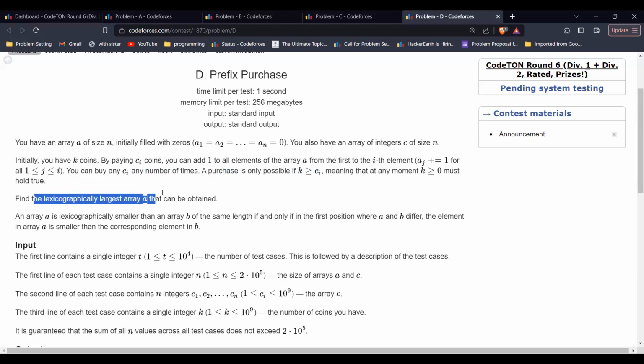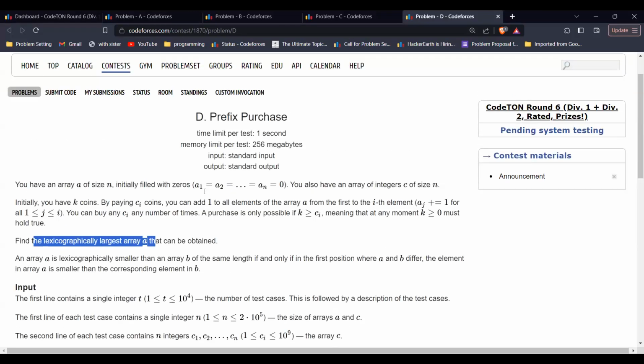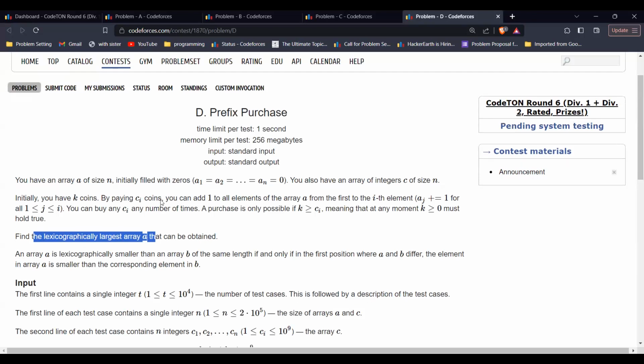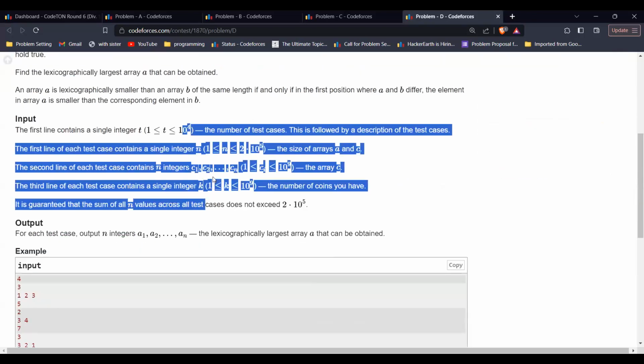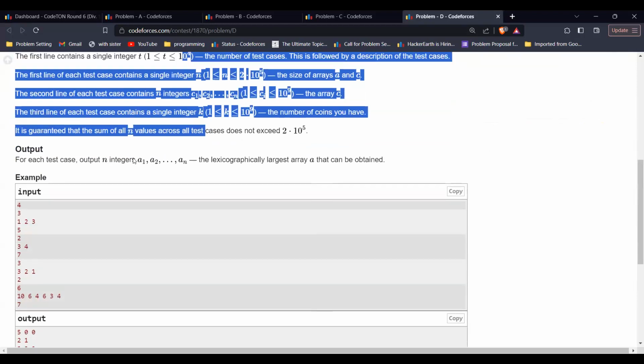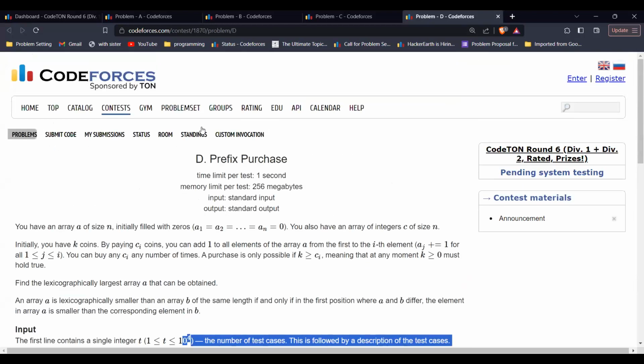Everybody knows what is lexicographically larger, right? If there are two arrays of the same length, then array A is said to be more than array B if at the first place at which A and B differ, array A has more value. Now this is just input. So we have to find the lexicographically maximum array.